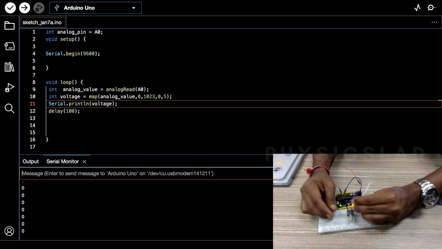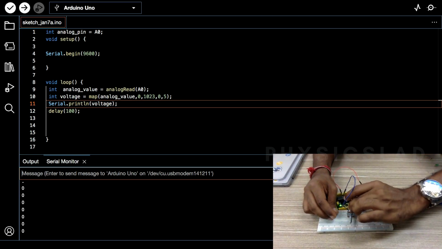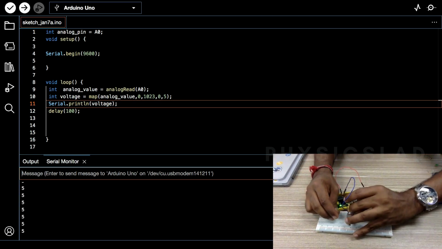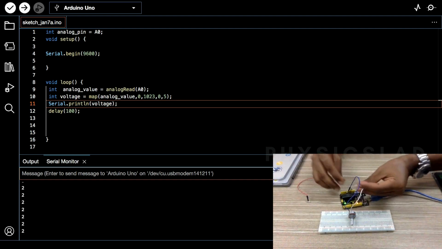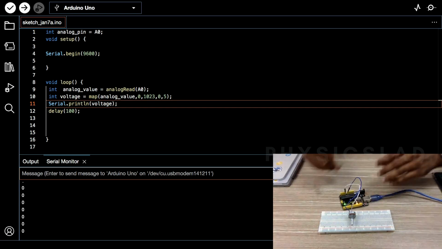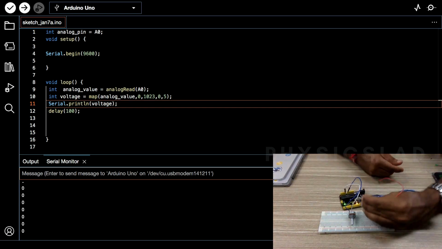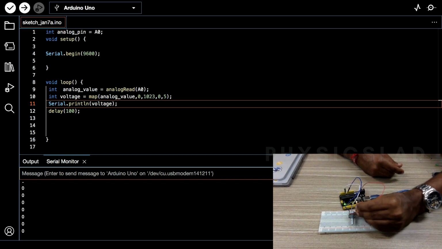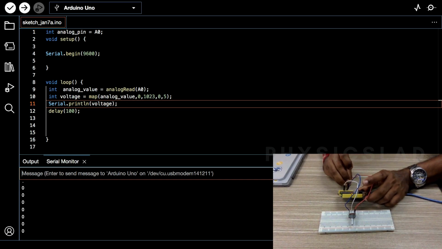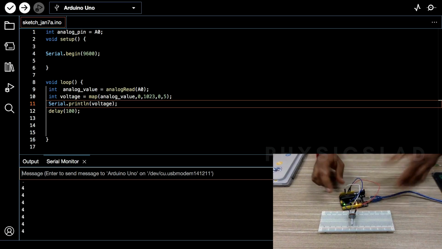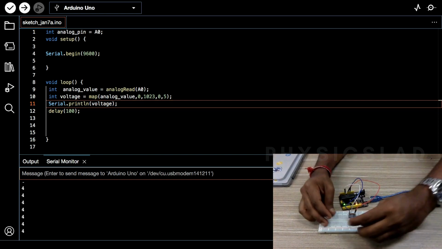And the middle one will have to go to our analog 0 pin, because that's the value we have to read. And the other one left will go to 5 volts if you connected the first one to ground, and vice versa. So now you see the value stopped floating as soon as I connected that.